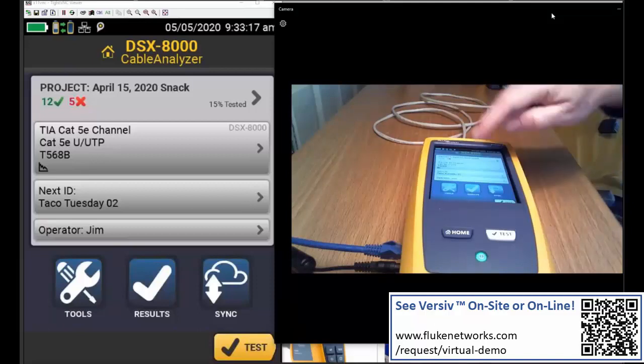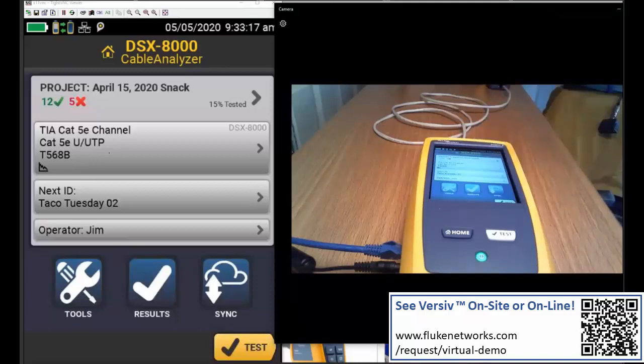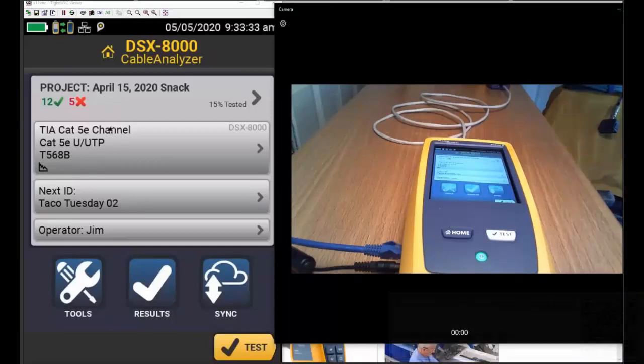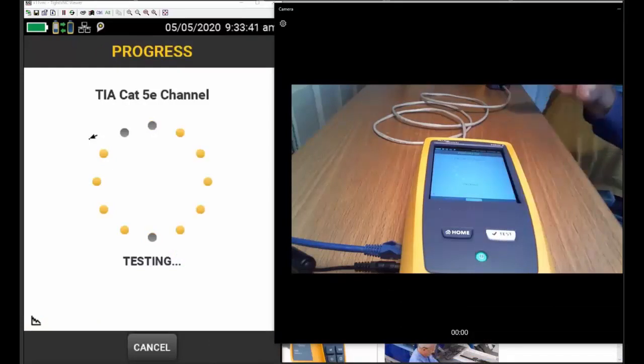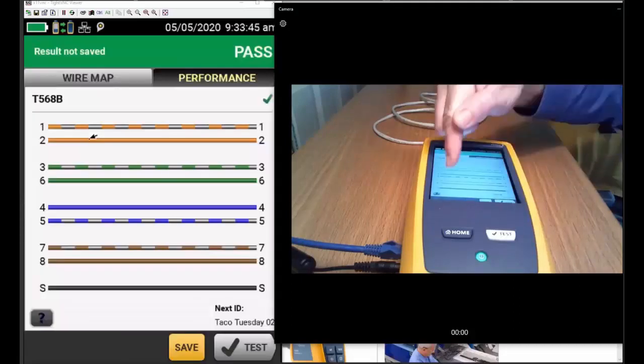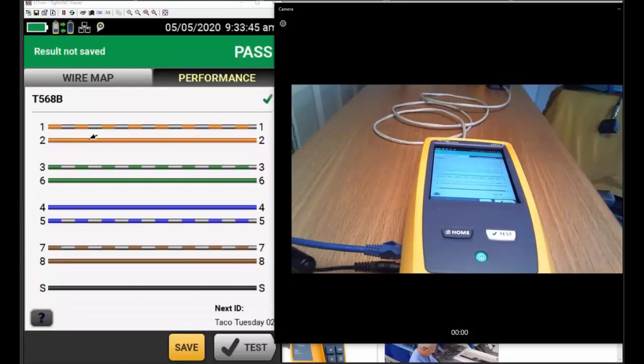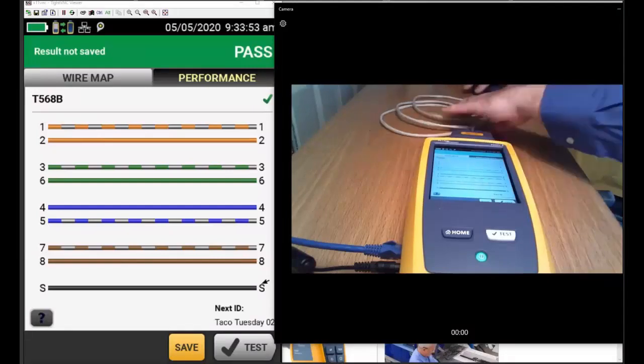Now, this first test that we're going to run, if you look carefully here on the left, you can see that we've set up to run a 5E channel test with unshielded cable. So let's push test to start. And what I want to show is we have a shielded cable. So we are going to always check for a shield. And we can see that down across the bottom, these S's here. That stands for shield, that we are measuring continuity on the shield conductor, even though we said it was a UTP cable. So we'll always look for a shield.